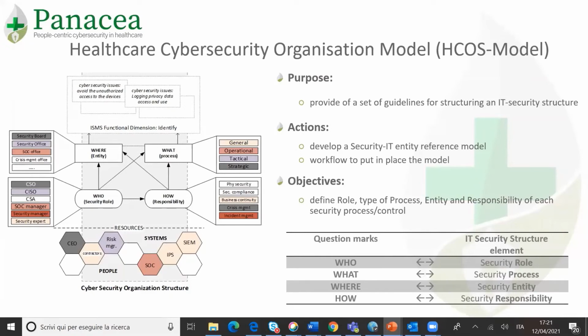In particular, the application workflow consists in answering the following main questions for each related ISMS security process. Who, what, where, and how must, can, or should this specific cybersecurity issue be managed? The outcome of this application workflow led us to design the IT security entity.